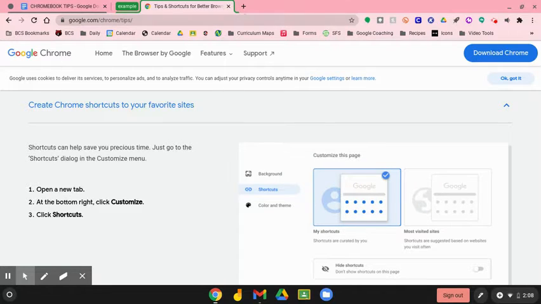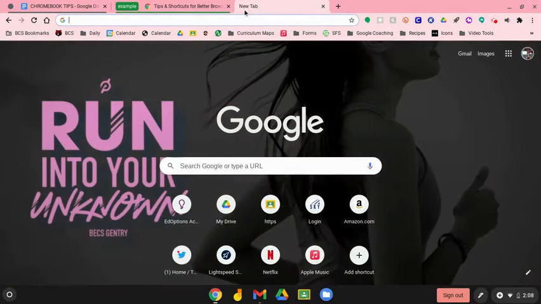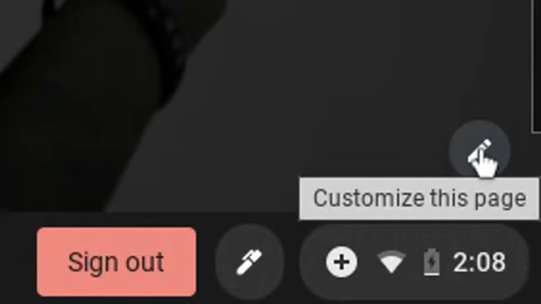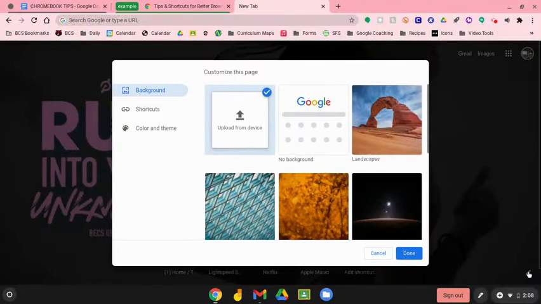So you can see when I click the plus sign up here to add a new tab, I have this fun picture as my background, and I have all of these little shortcut buttons right here. If you want to customize any of this on your own Chromebook, you're going to come down here to the bottom right-hand corner, where this little pencil icon says customize this page, and click on that pencil icon.